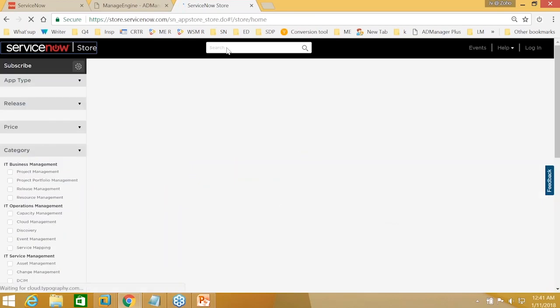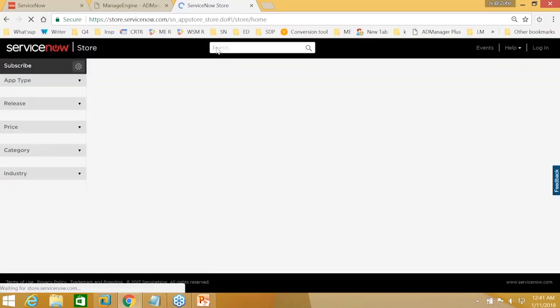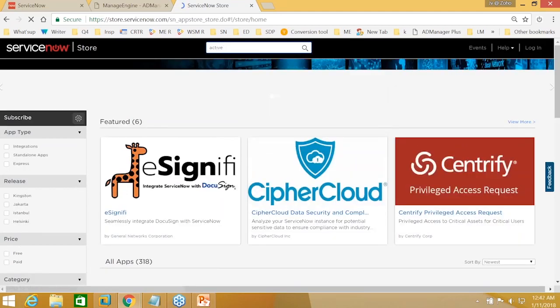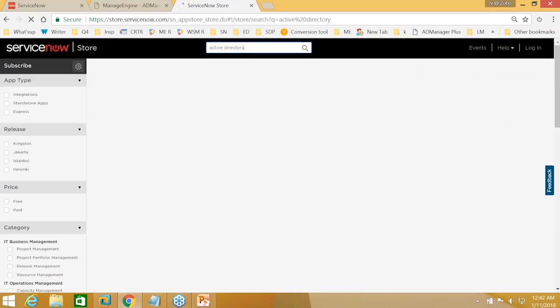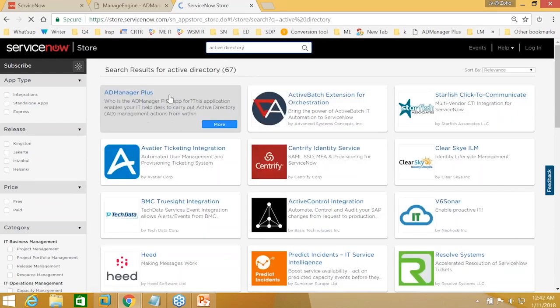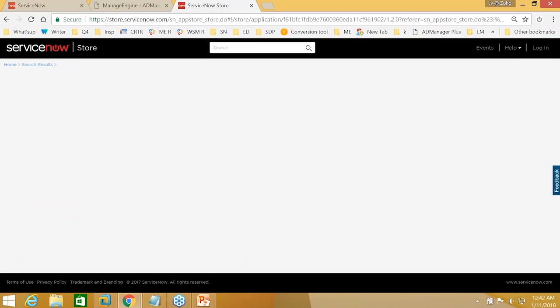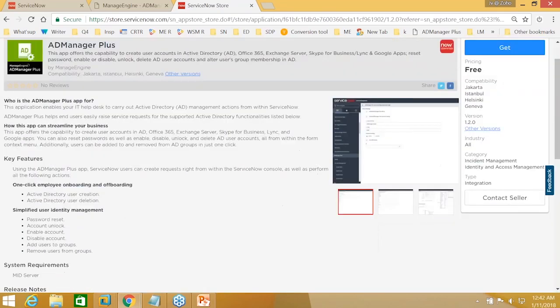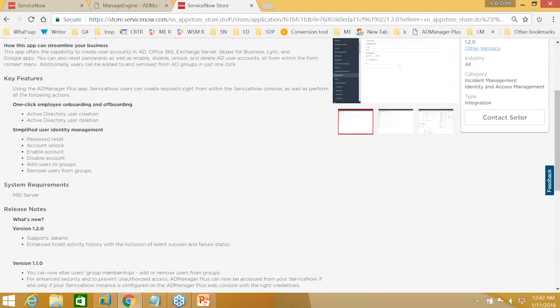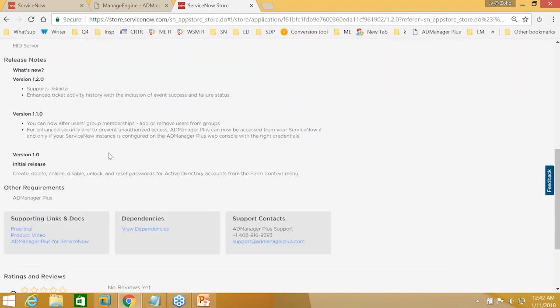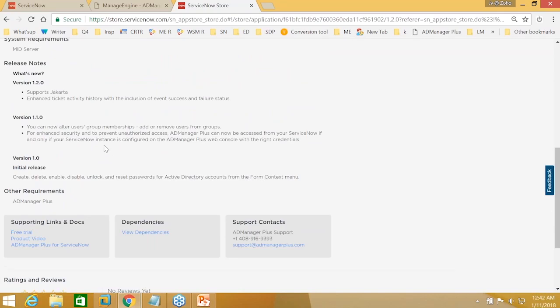Let's look up Active Directory. That's what we intend to do today. So I'm going to go ahead and look for Active Directory. Yes, we are at the ServiceNow store and looking for Active Directory. All right, what do we have? Oh, great. The first application that shows up is ADManager Plus. Getting into it, we've got a detailed description of what this integration is capable of and what the requirements are. You have the release notes to keep track of things, and yes, we are working on a lot of cool features in the pipeline.